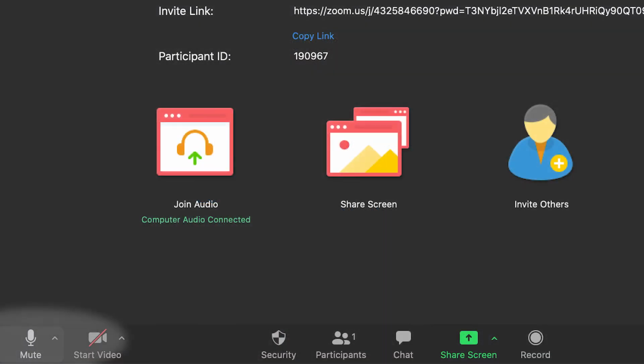Once in, find the mute/unmute button on the lower left-hand side of the screen. Hover over to the bottom of the screen until a bar will display. This bar will have the mute/unmute button on it, as well as several others. Click the mute/unmute button. If your microphone is muted, there will be a red line through the microphone icon. If it is unmuted, the line will not be there.